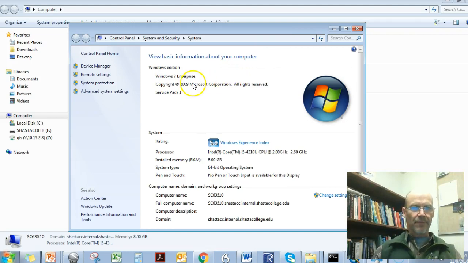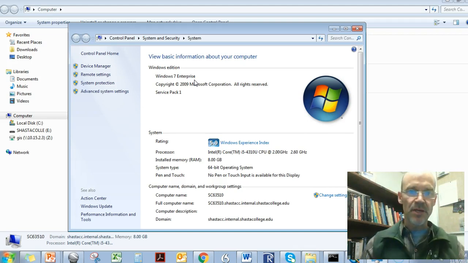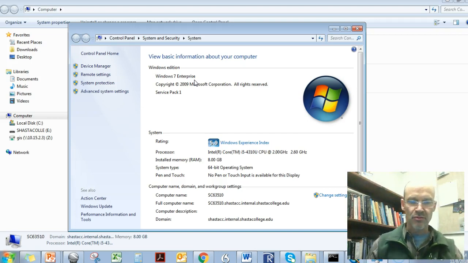So it tells me the operating system that I'm running from, the service pack, which is kind of the updates to the operating system. So Windows 7, this is what's called the Enterprise Edition, which is designed for multi-user enterprises. Shasta College is a great example. Lots of people, different entities. I'm plugged into a network as we speak.